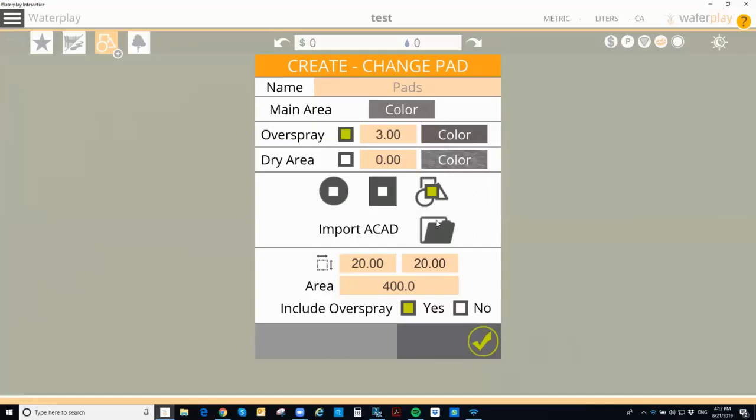You can also import AutoCAD. So if you've got a site plan already done up in DWG format, you just need to convert it to FBX format. We do have instructions on how to do that as well, and if you're looking for further information, we can absolutely provide. But you can actually import your layout directly from AutoCAD FBX format into the Waterplay Interactive.